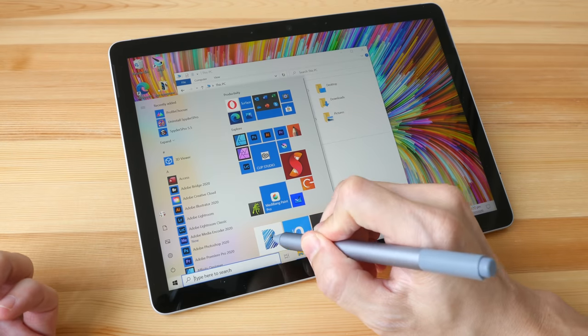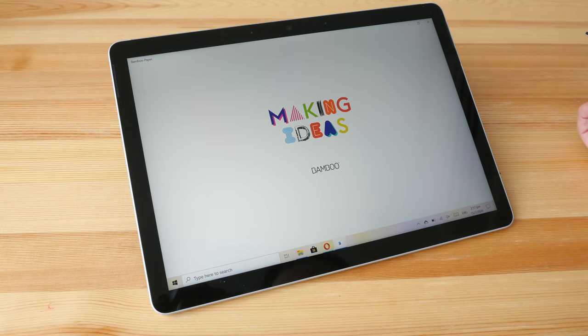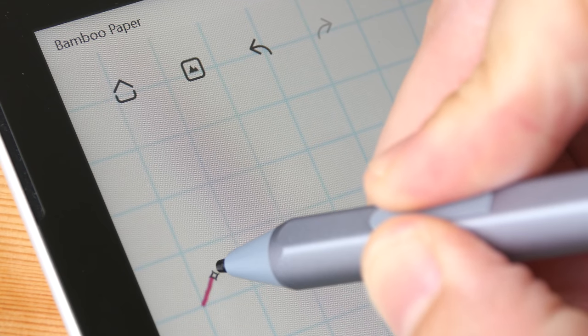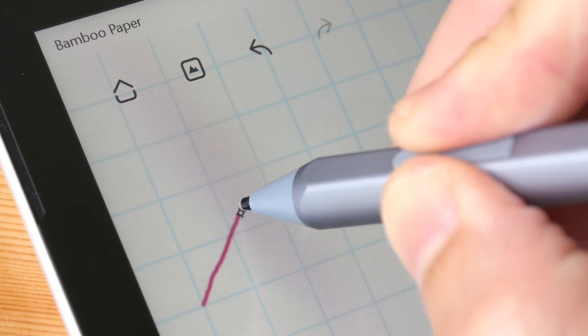Okay, let me open this app. Wacom Bamboo Paper. This is the slow diagonal line jitter test.